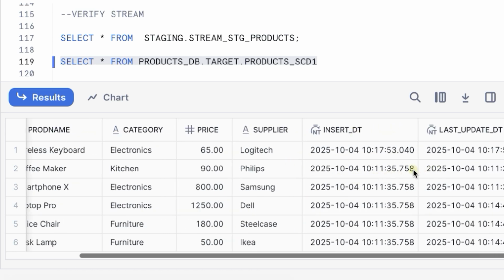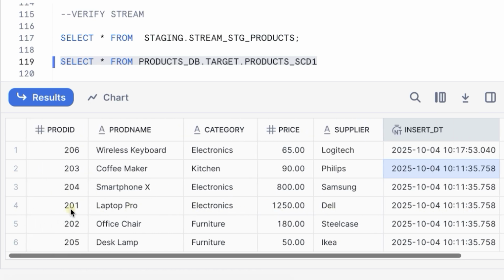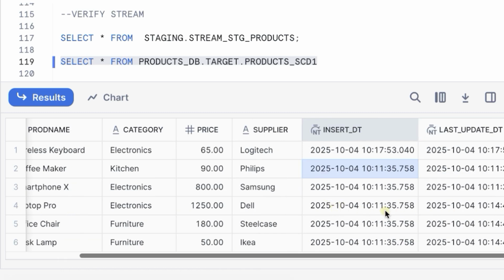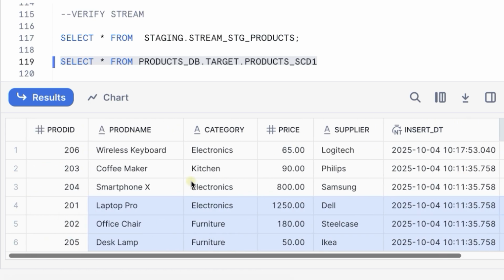For the other records the insert date time is the same, but for update date time it may be different. You can see here I have updated product ID 201, so its update date time is different. Here 10/11, here 10/14. You can see here. So these three should be updated, and all these others are newly inserted records.